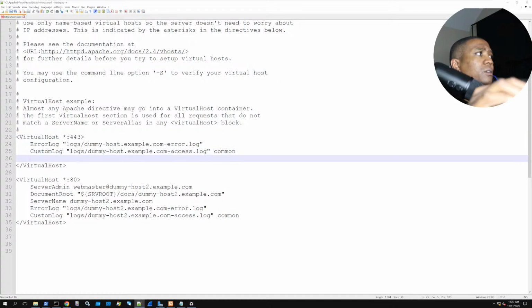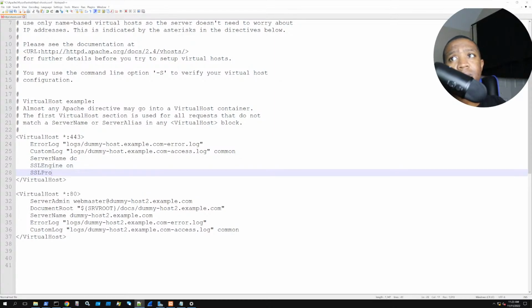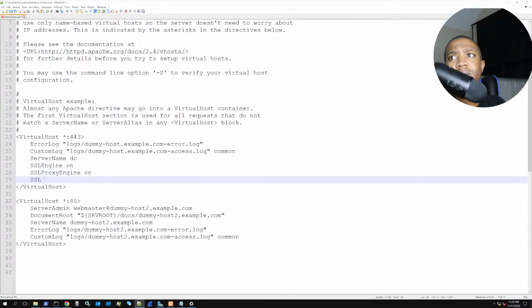So we have error log and custom log. Server name will be like DC. SSL engine is on. SSL proxy engine is also on. SSL proxy verify none.